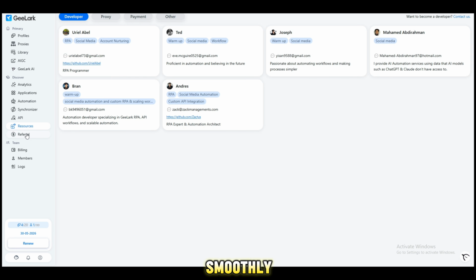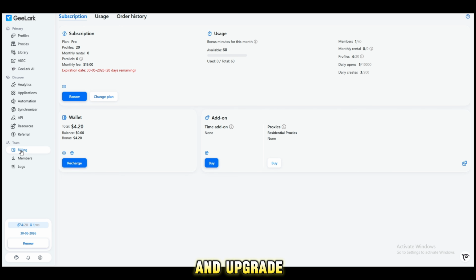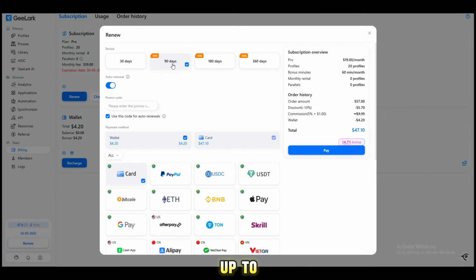Now, if we talk about the synchronizer, it's also a very useful feature that helps you manage and sync your operations smoothly. All right, viewers, now let's quickly talk about the pricing and upgrade options. If you want to upgrade, you can see the available plans. 90 days plan with up to 10% discount, 180 days plan with up to 15% discount, 360 days plan with up to 25% discount.